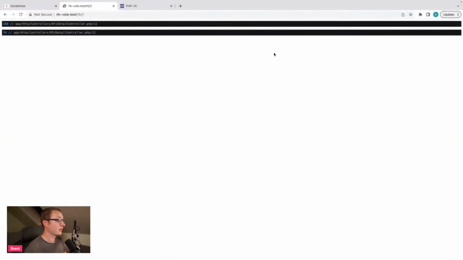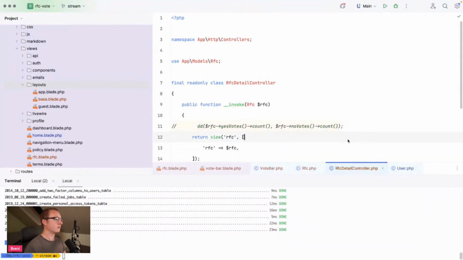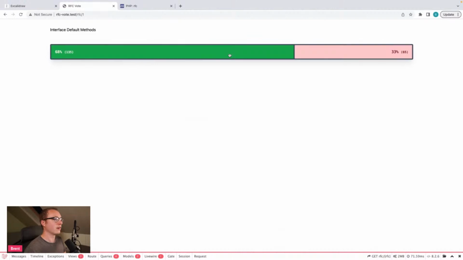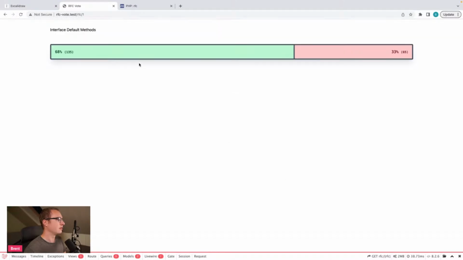Okay, so 135 and 65. 135, 65. If I vote here, I have to log in. Okay, 136. If I change it now, this goes back to 135 and this is 66. Yeah, okay, it works now.